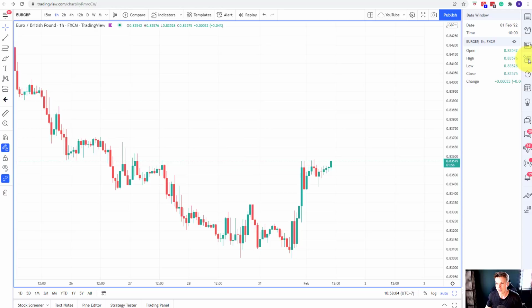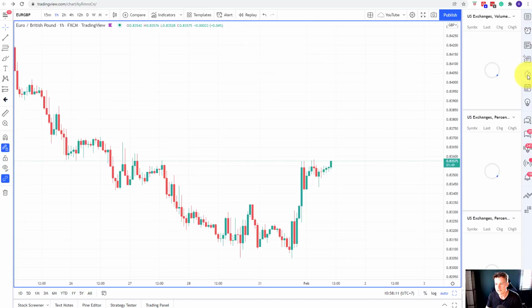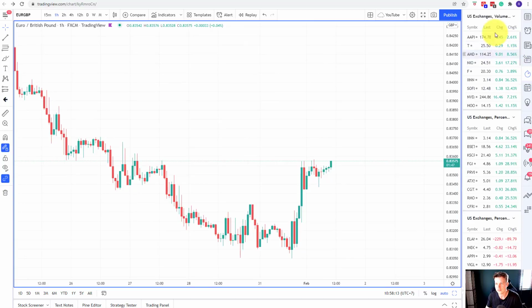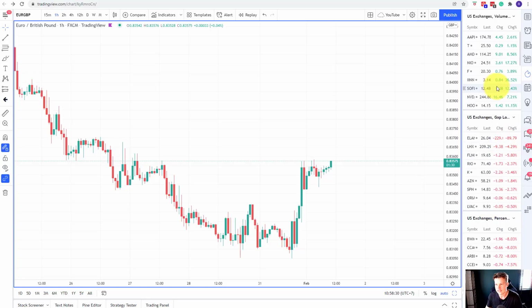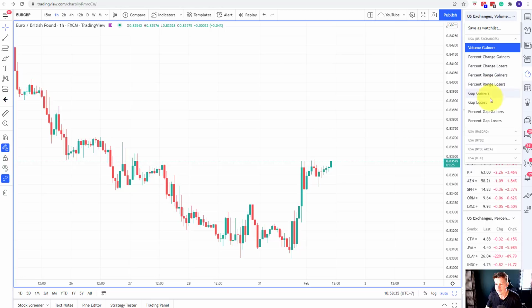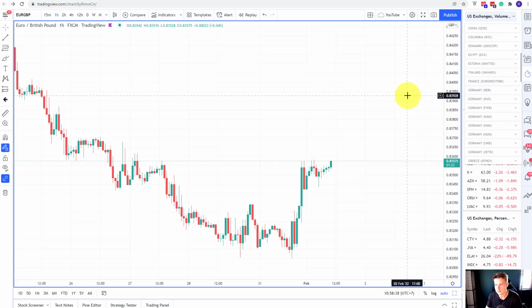So here, data window, I don't use this too much. I don't think there's too much value in it, or at least I have not found it. You can create hot lists, which I have not really used as well. So I cannot fully talk on this one, but I guess you can create different lists. Here you can go, for example, US dollar, USA, and then you can change between percentage gainers and losers, and I guess that's like a filter tool for you to just find markets that have been moving, or yeah, whatever.